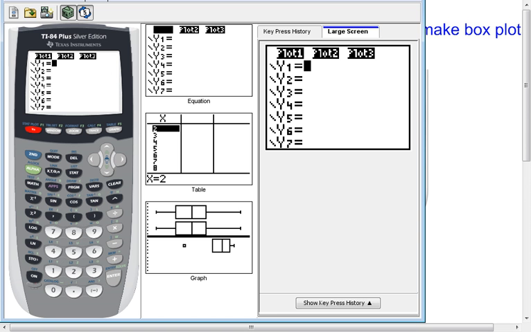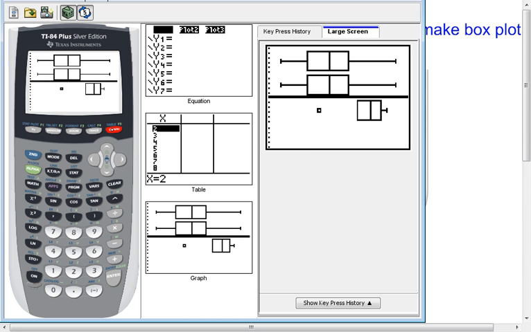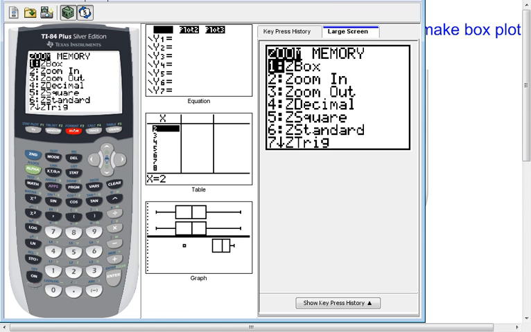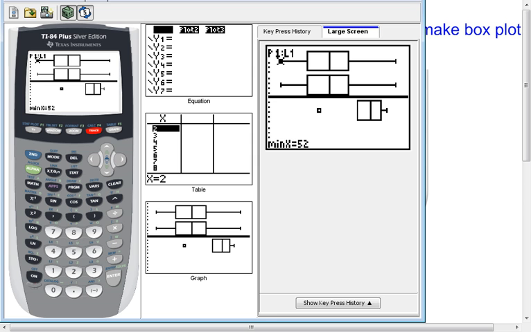If you have data in Y equals, I would go in and clear that out, because you might be seeing a line or something across there. Now if I hit the trace key, what I want you to notice down at the bottom is that it gives you the minimum point for that plot. You can see you don't have any outliers because there aren't any dots.